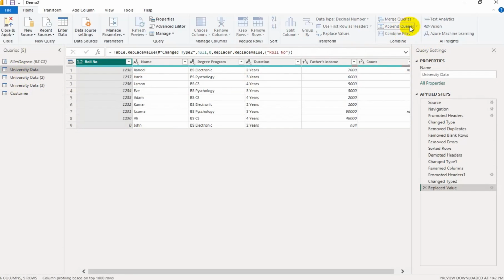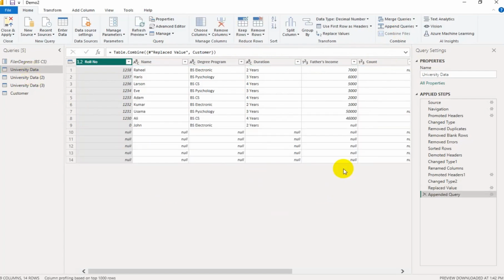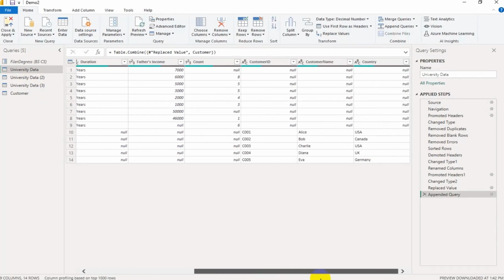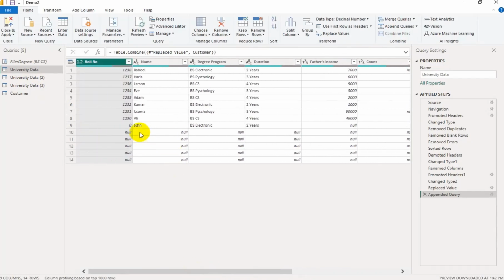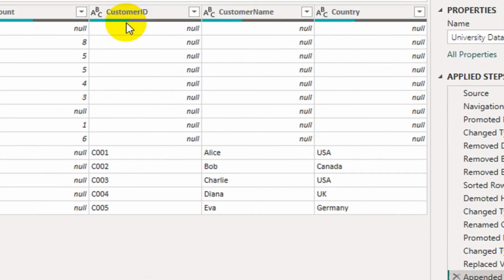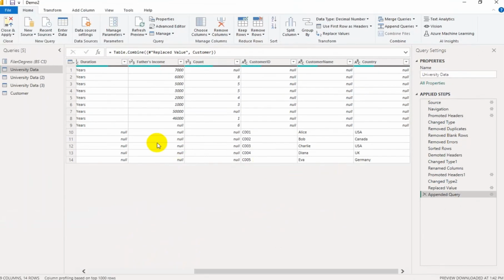I just click on the append, and the next one is the two table option. If there are three tables, you may apply the other one. So I want to append this university original data with a customer and click OK. And here you can see that if the values are not matching, it will just show a null value: not matching, not matching, not matching. And this is the matching part, and based on this, it will add here this matching part, otherwise zeros.